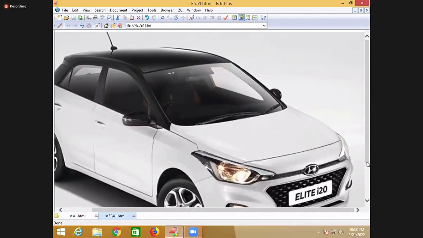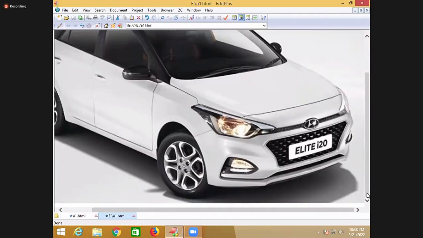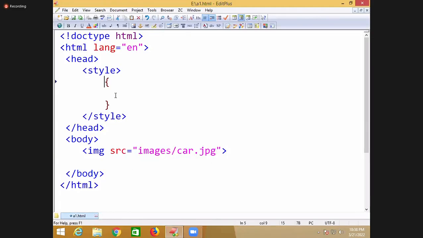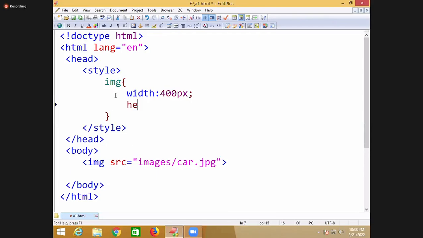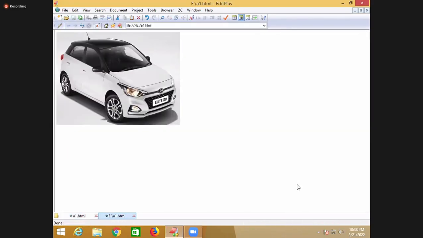So the car is displayed, but we do not require this much size. Go to the image selector and set some width here. Take a small width, 400 pixels, and height 300 pixels. Width is 400 pixels and height is 300 pixels, and we get a small picture like this.